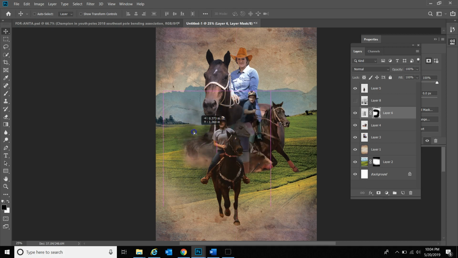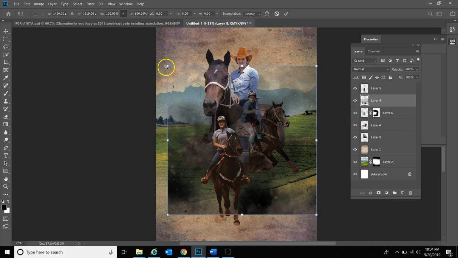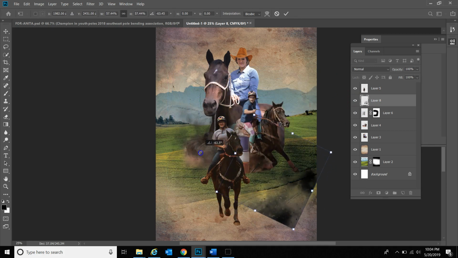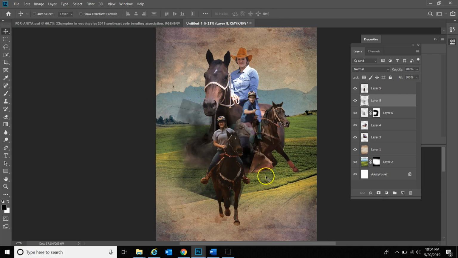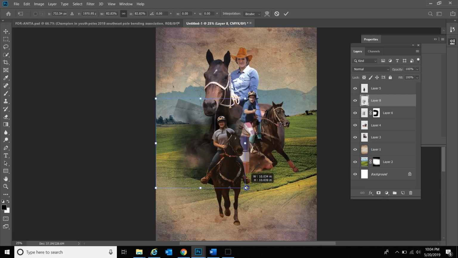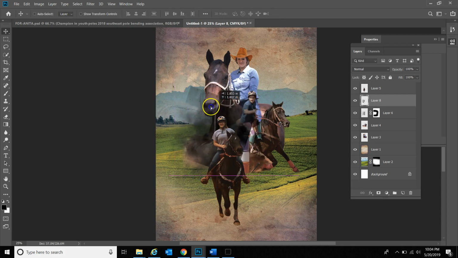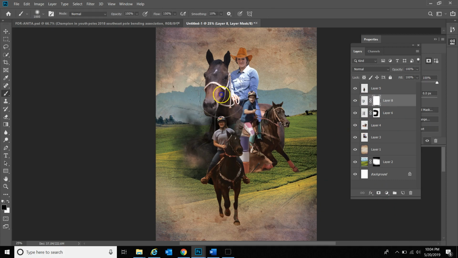Great. That looks pretty good. Let's see this dust. That dust looks kind of cool. Maybe we can combine dust. Mask. Brush. Yeah, that looks pretty nice actually.